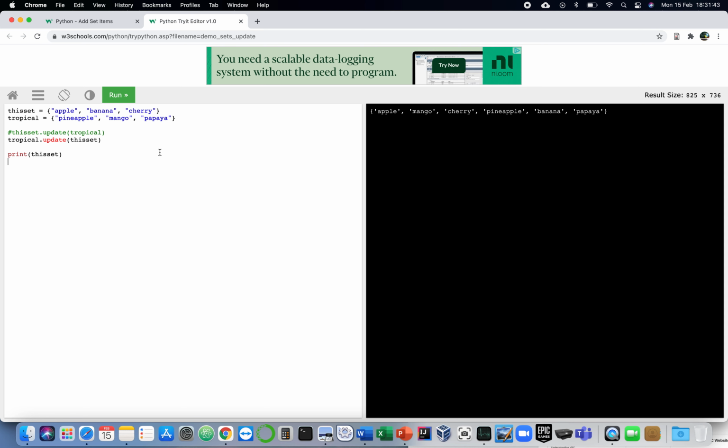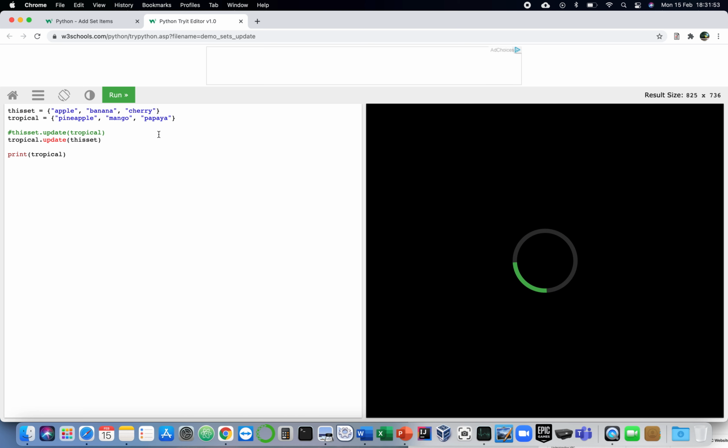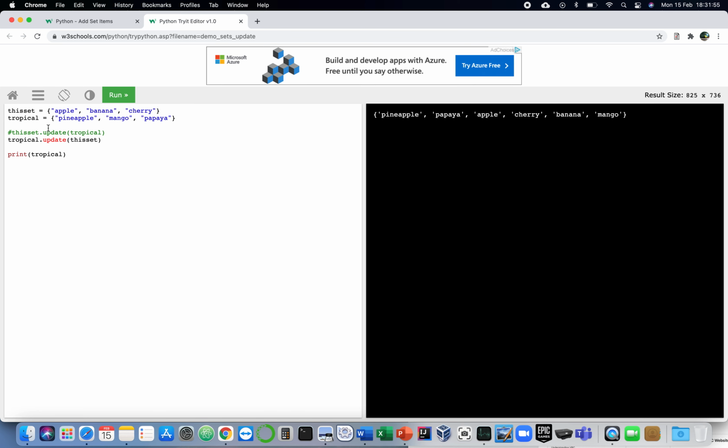So we comment that, and let's see what the new tropical set will be. We run that, and it should include all the items in this set into the tropical. See, you can do it that way as well. This number sign is to comment out an instruction or a line of Python code. So this won't run, but this will run. Okay.